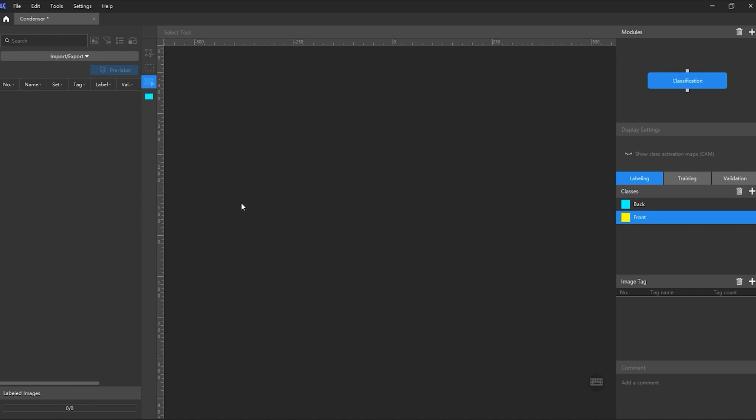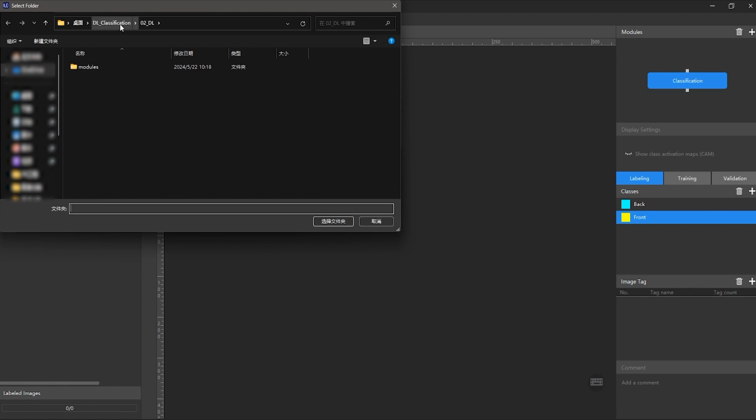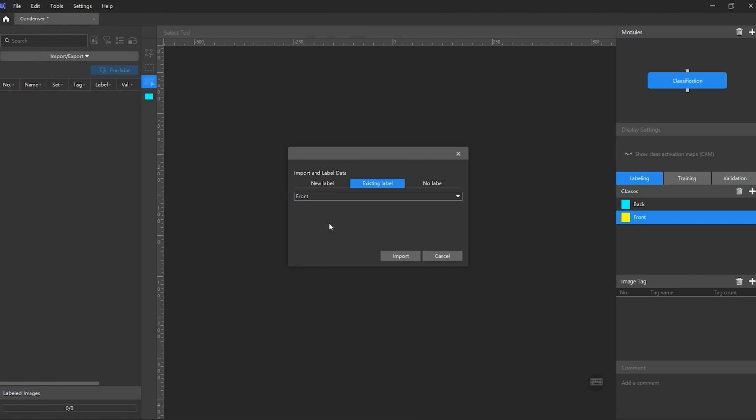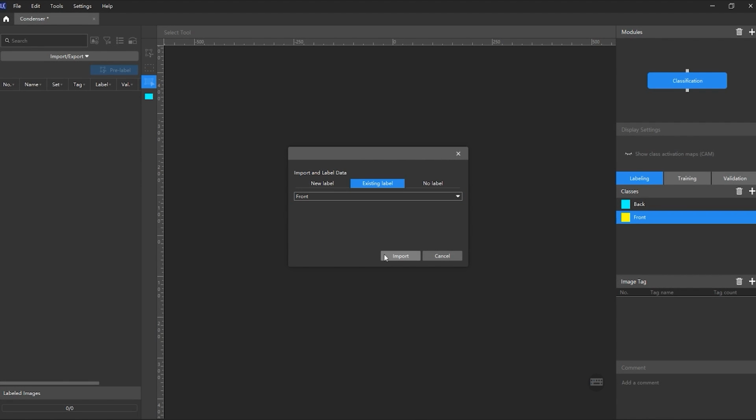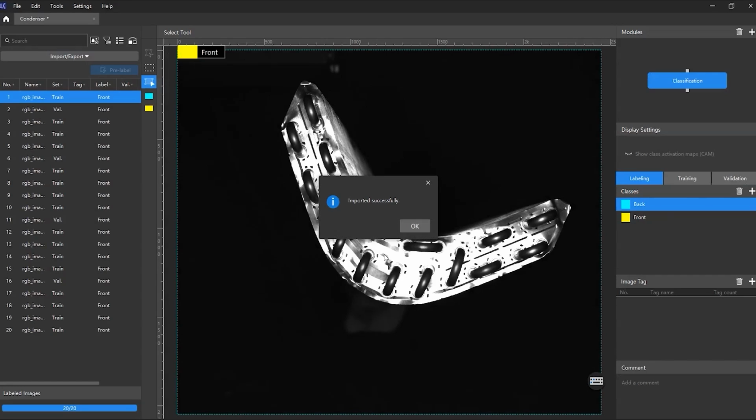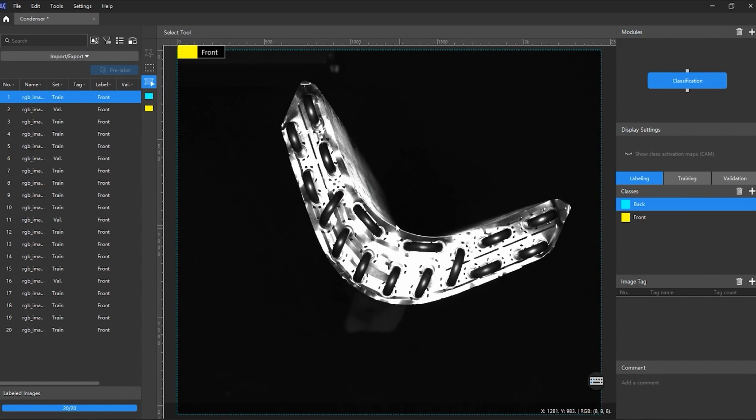Navigate to the Import-Export button, click it and select Import Folder. Import the folder containing the front images into the project. Ensure that existing label and front are selected. Click Import. All the image data of the front will be imported into the project and labeled as front.